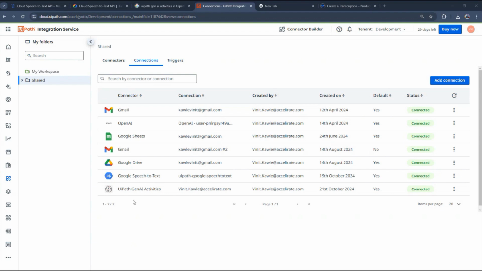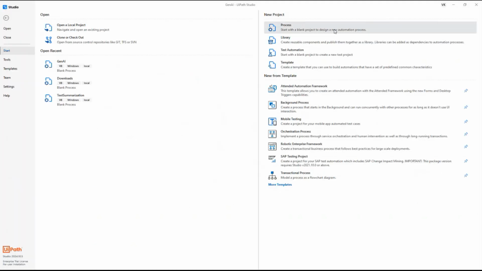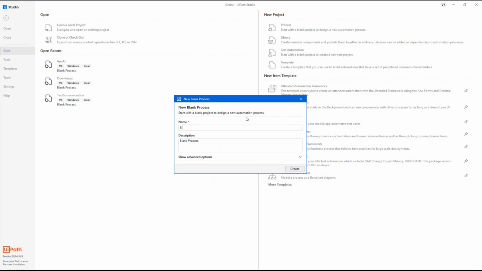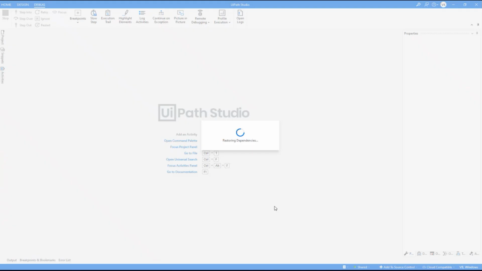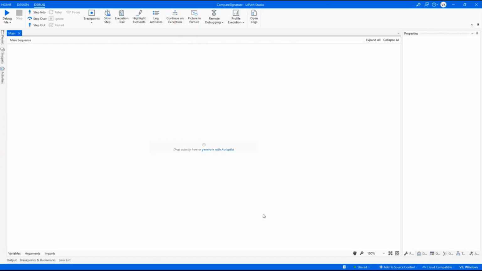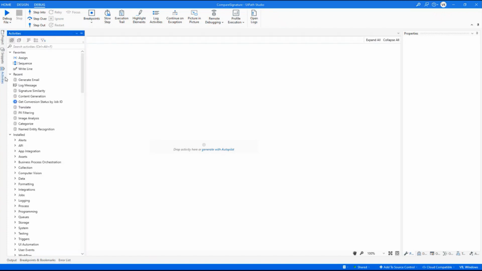Now the UiPath GenAI activities connection is established. Now we'll directly move to UiPath Studio. I'll create a new process. I want to compare signatures. I'll give the description and simply click on create. It is restoring dependencies.